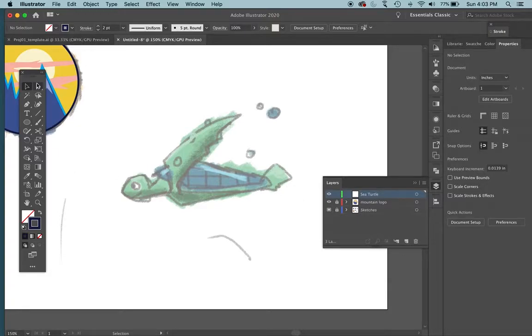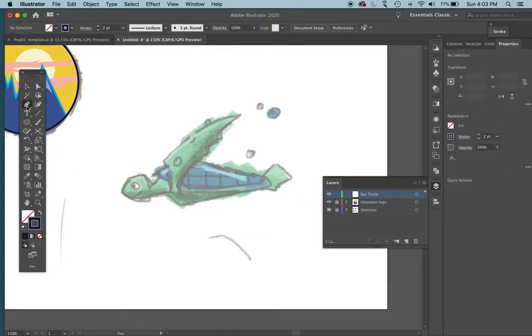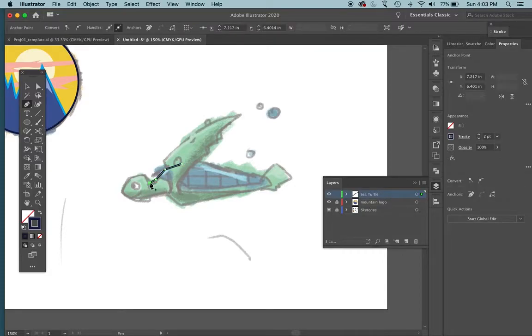So first, I'm going to just switch to my pen tool, and I'm going to make a shape for the body of this turtle. Okay. Doesn't need to be exactly perfect first. I can always go back and adjust it with the direct selection tool later on. Okay, there we go. So there's my shape.